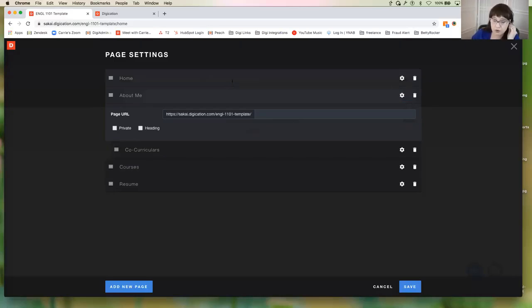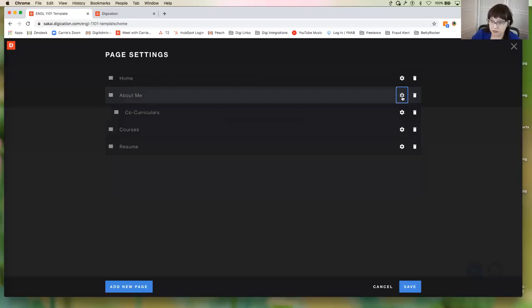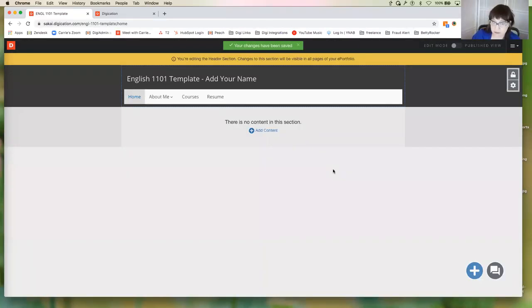Alrighty, so I've added my pages. I'm ready to save. I'm going to go back down here and click save. So it's saving my changes. And now you'll notice I have these pages that I've added to the ePortfolio, which is great. And there's the dropdown that we talked about.